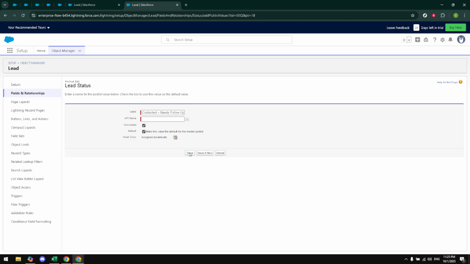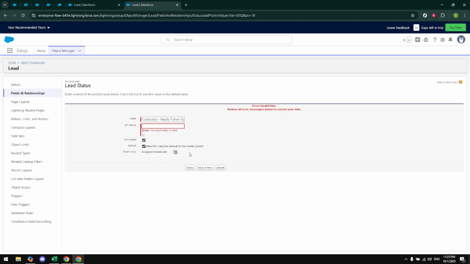And there you have it. You've successfully created a new lead stage in Salesforce, enhancing your lead management workflow with a custom touch. Integrating this new stage allows you to better categorize and track leads as they move through your sales pipeline.